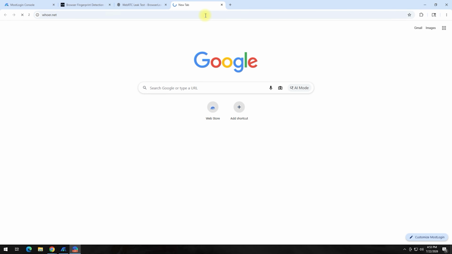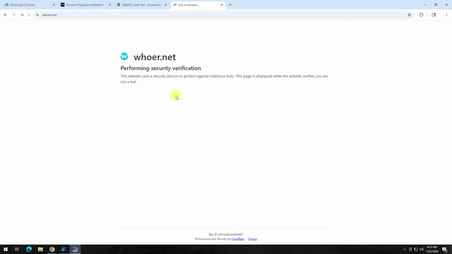Let's see what kind of results come up on the page. As we can see, the page is loading. Loading on a brand new page takes a little bit of time.